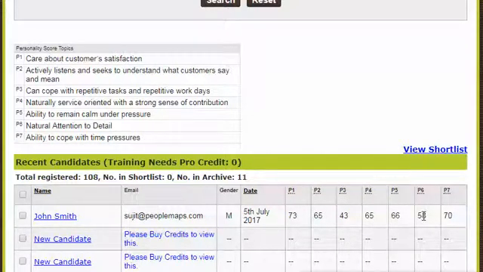Again, if we look at P6, natural attention to detail, well, again, what we're seeing here is that John isn't really strong when it comes to paying attention to detail, and therefore there might be more support, more training required to help with that side of things. Maybe you need to look at your processes a little bit better. And the other thing we've got here, 65 for P4, which is natural service orientated with a strong sense of contribution. Again, John might need a little more training and support here to ensure that the service levels are sufficiently high.